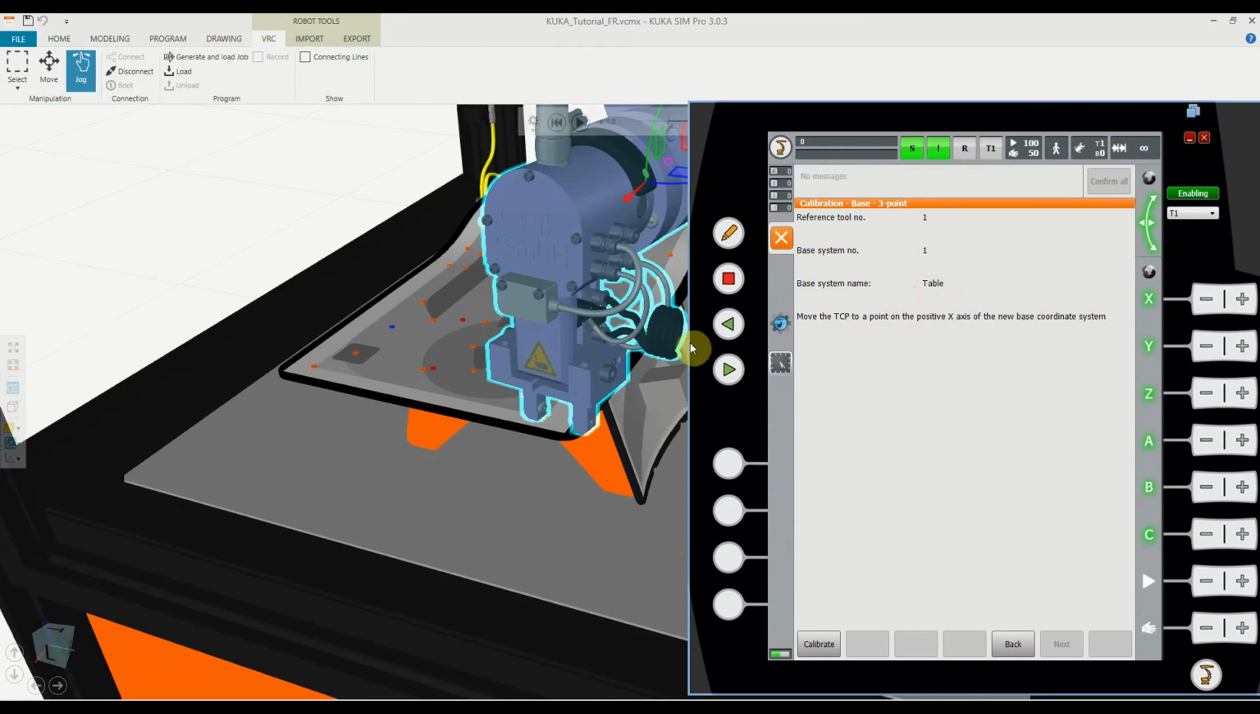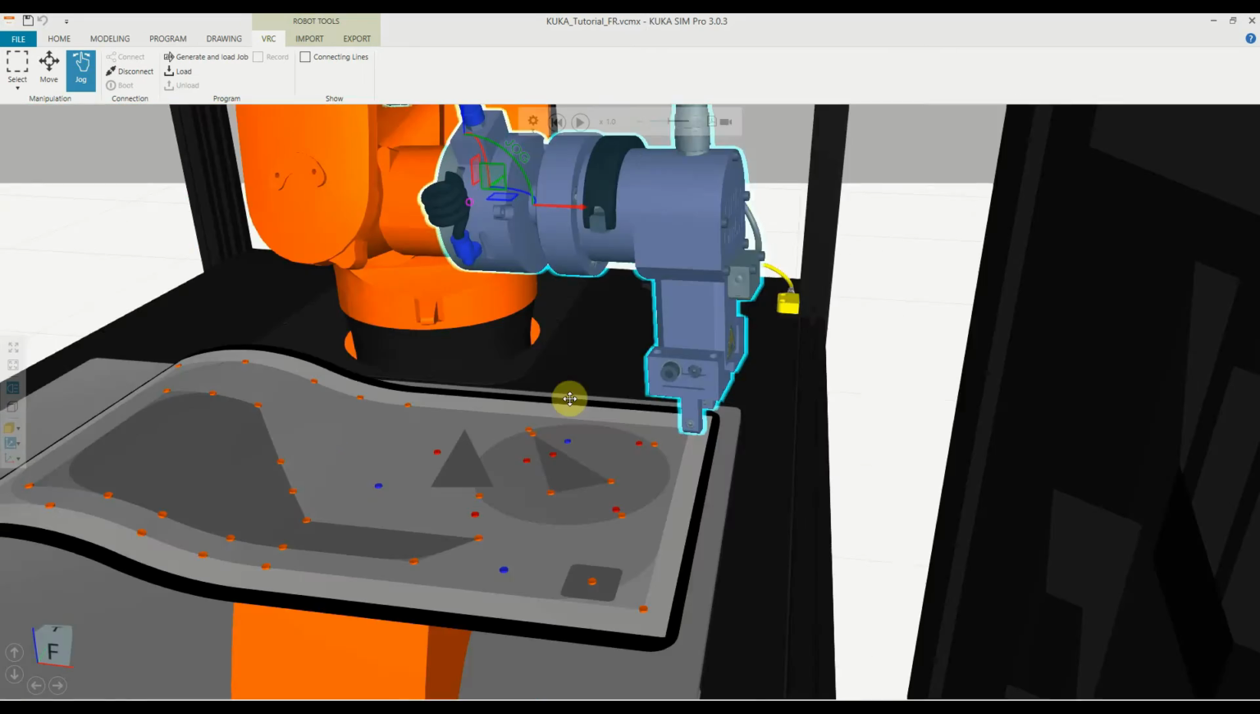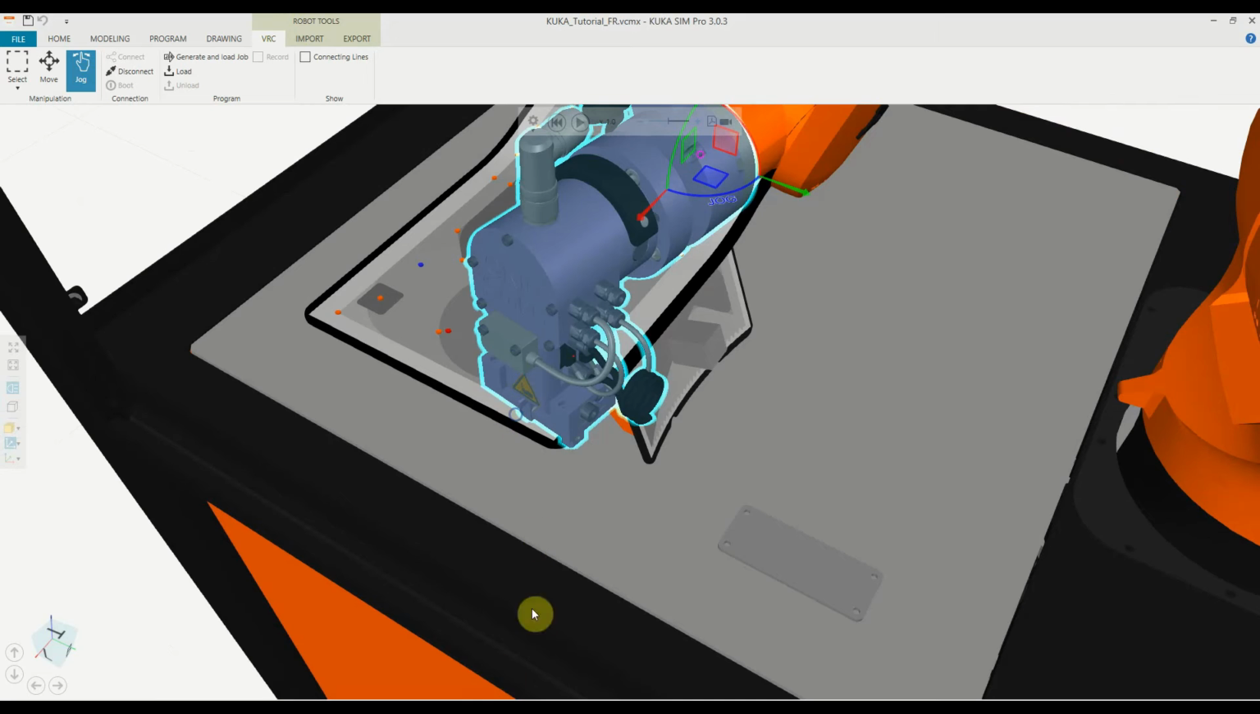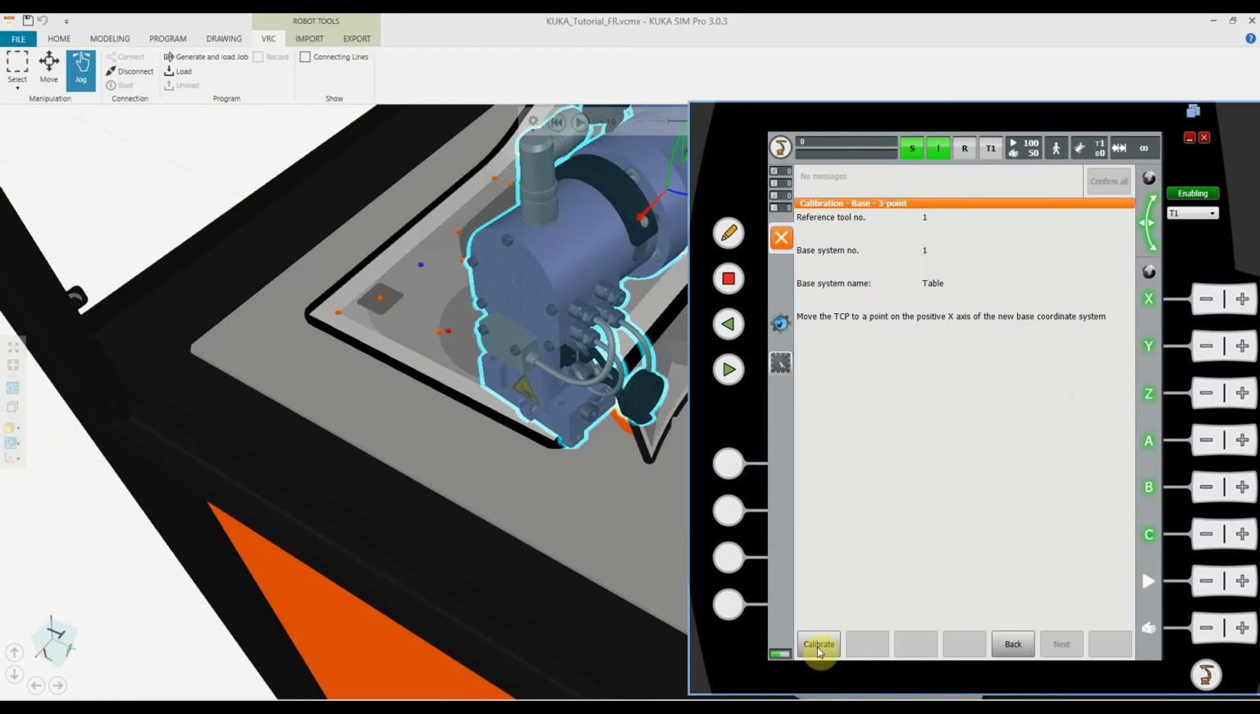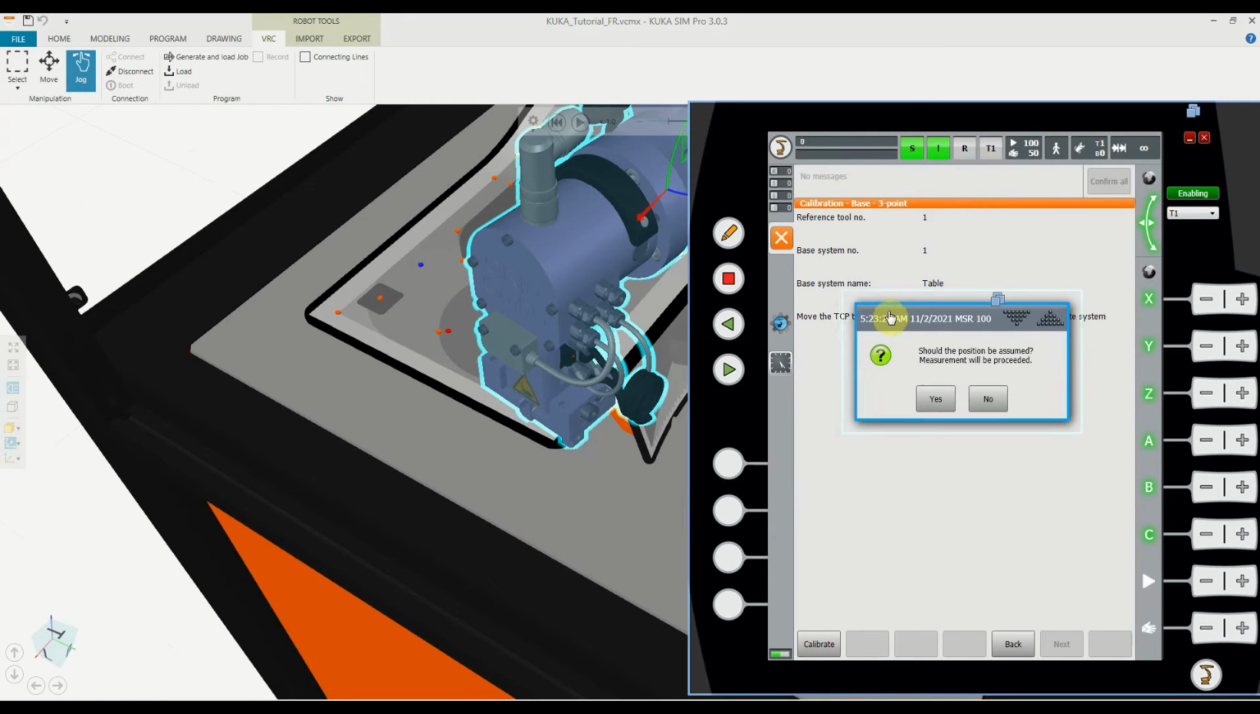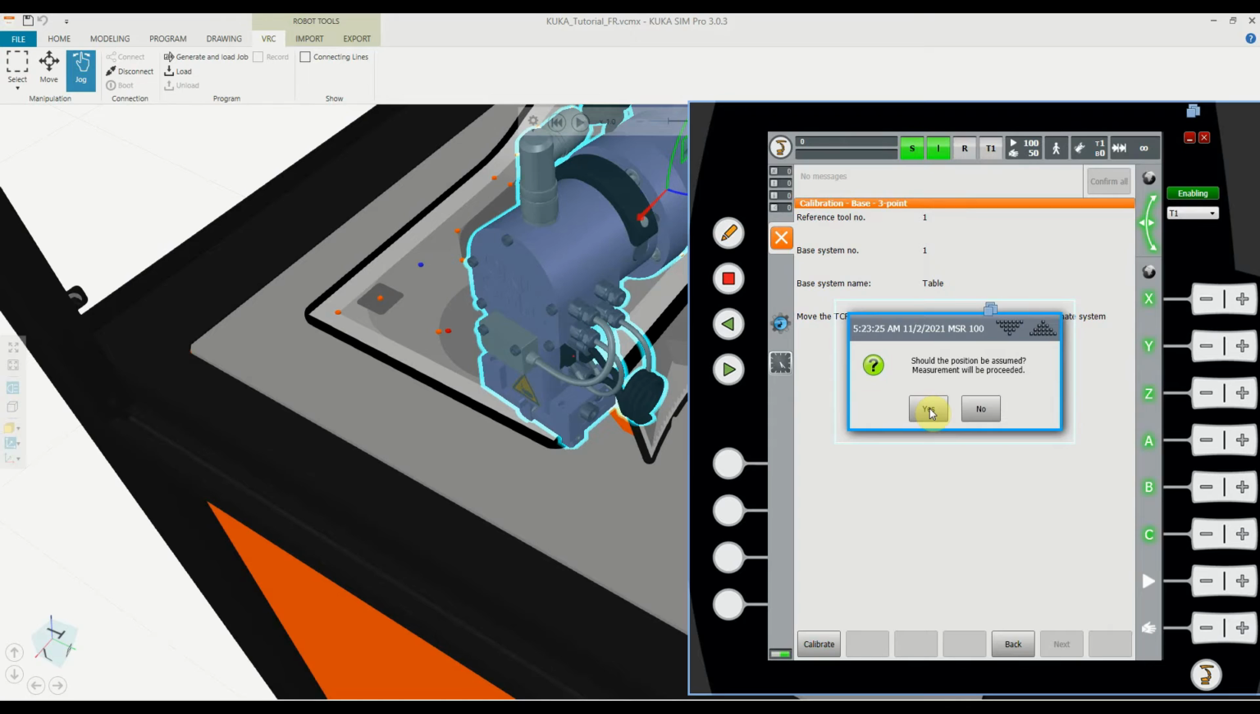Okay, I'm pretty happy with what I see. We have the second point, so I'm going to save it as the X direction. So we're going to hit calibrate. On the pop-up, we want to say yes.